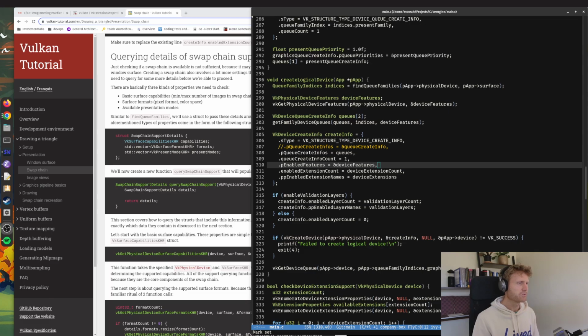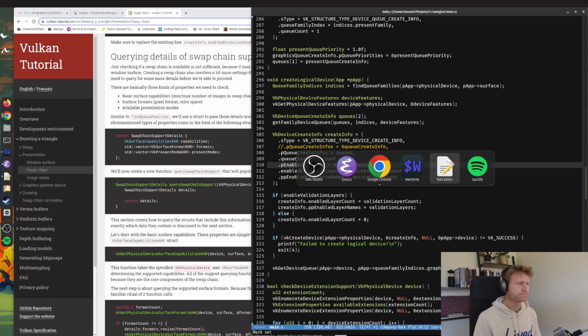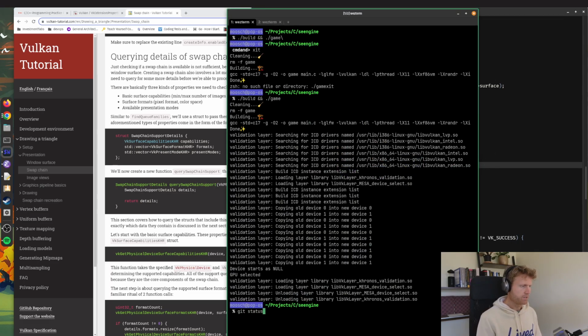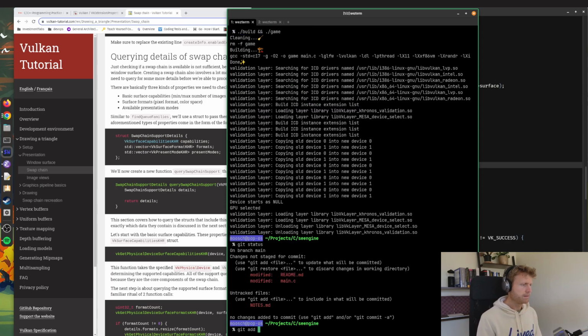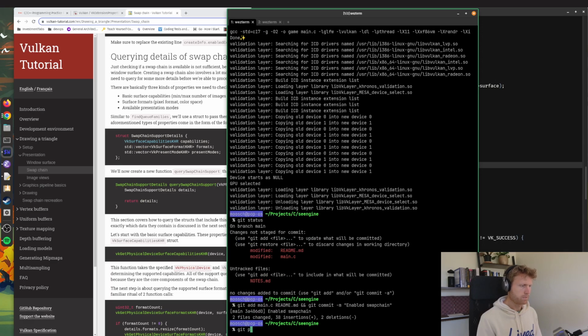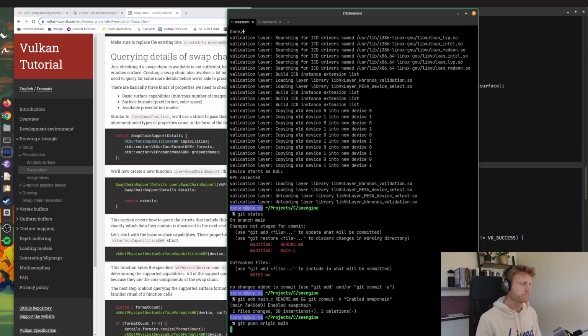I will git status, git add main and readme, because I think I made some quick updates to that. Git commit: enabled Swapchain. Cool. Git push origin main. And there we have it, all good.